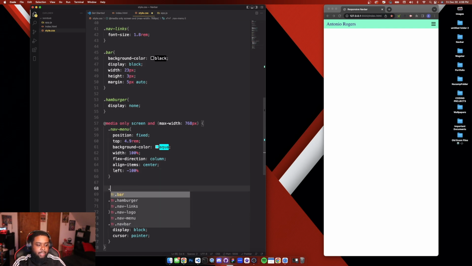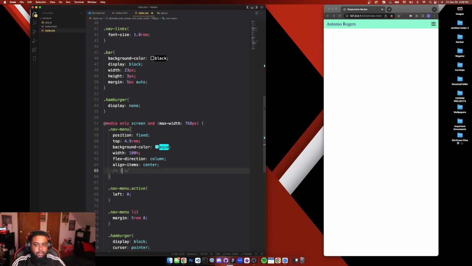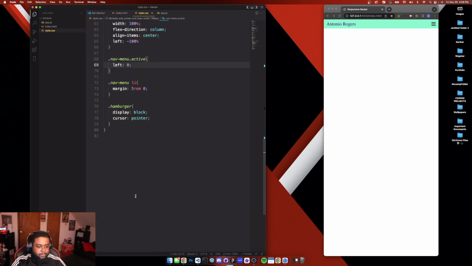Now we have to add an active class. So nav-menu.active, and we're going to do left 0, which is going to bring it back. So let's comment this out and let me show you. So when you save it, oh my god, dude. Whenever you put the active class on this nav menu, it's gonna come back. So let's comment this back in, disappear. All right, so that's that.